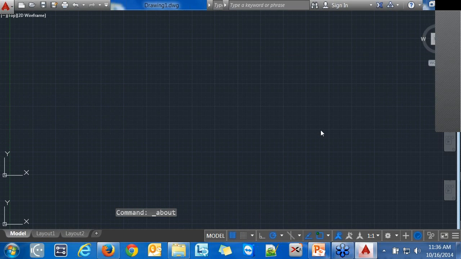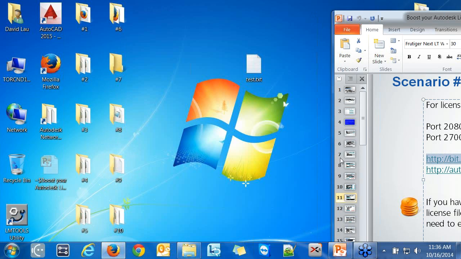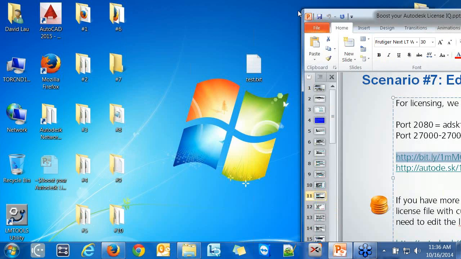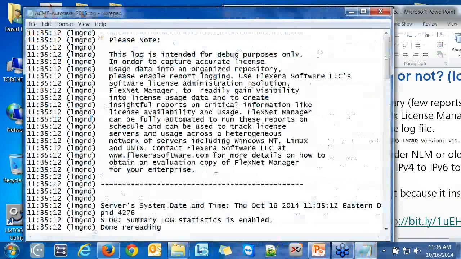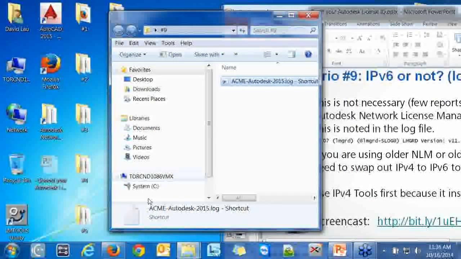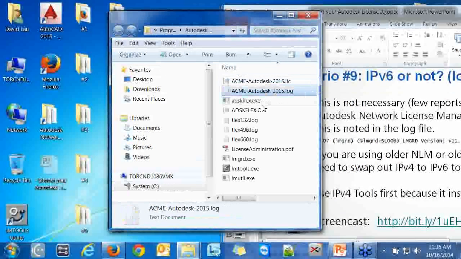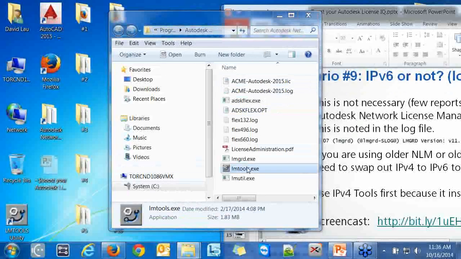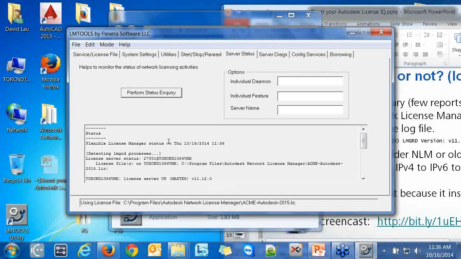Okay. So the next item that I wanted to talk about is the options file. I already created that. Number 9, the log file. Again, this is where you can see if you're IPv6. So we covered that point. And then number 10. Usually number 10 covers everything. So I have in my LM tools here the license file, the log file, the options file, and in LM tools, I usually do a server status, hit perform status inquiry. And basically, you can copy all that in there as well.